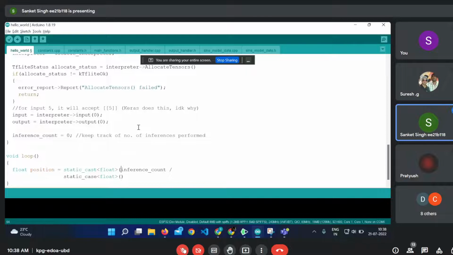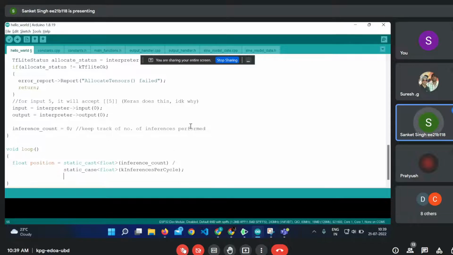This should be in brackets: k inferences per cycle, right? And then I will define a float x value equal to position into kx range. I'll be explaining these variables in a bit.